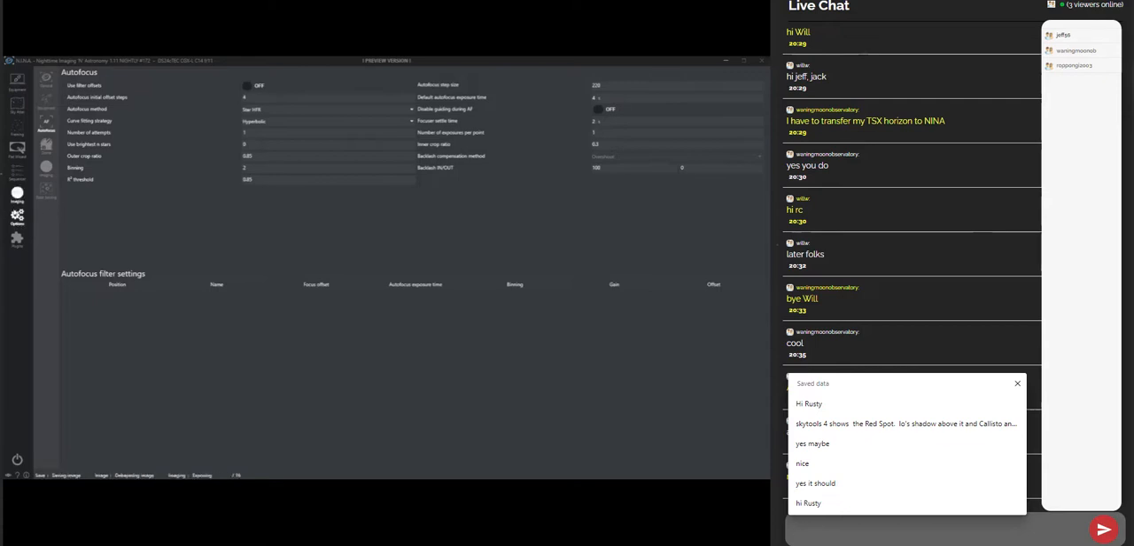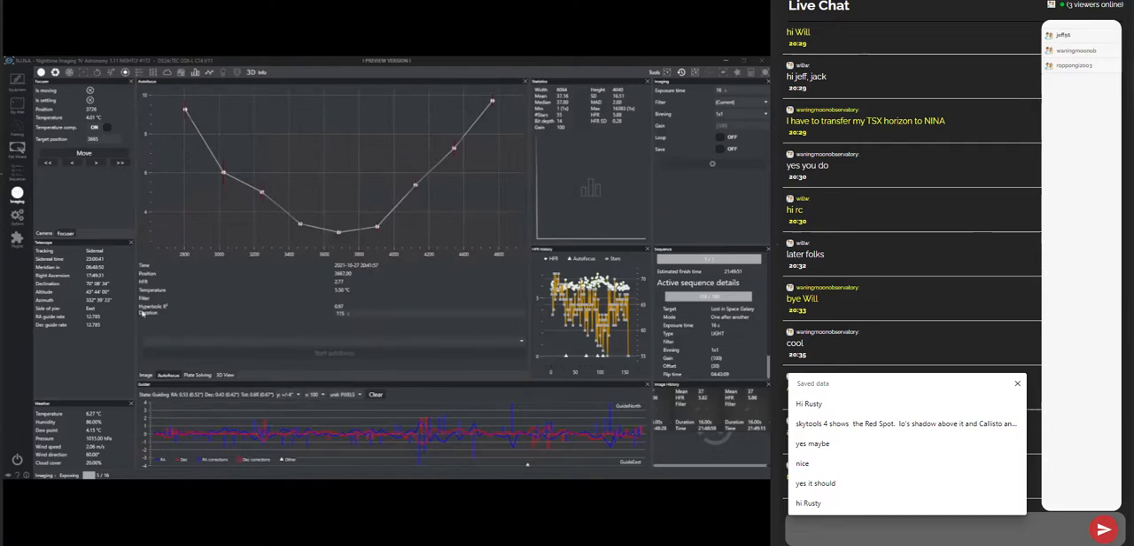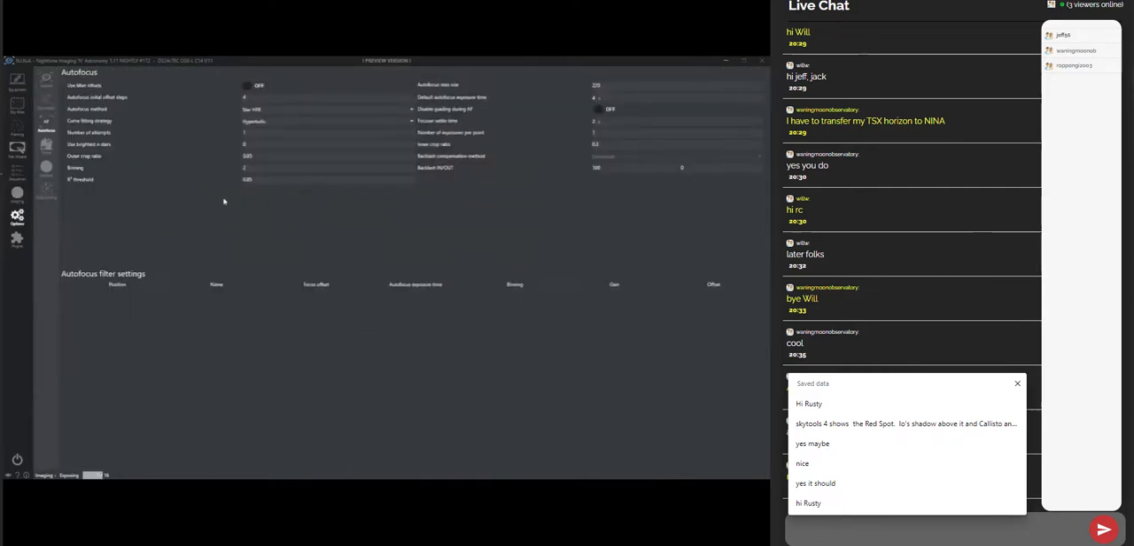And where that comes into effect is when you do an autofocus. This number right here is that R squared. If you get that very close to 1, you're doing really good. And I'm very close to 1. Let's see.